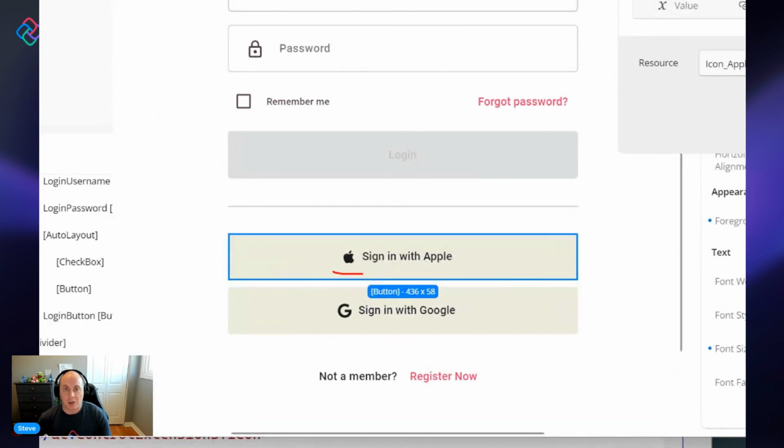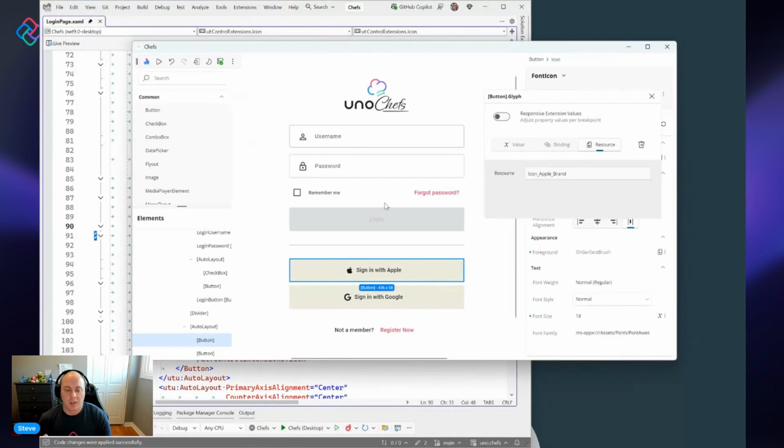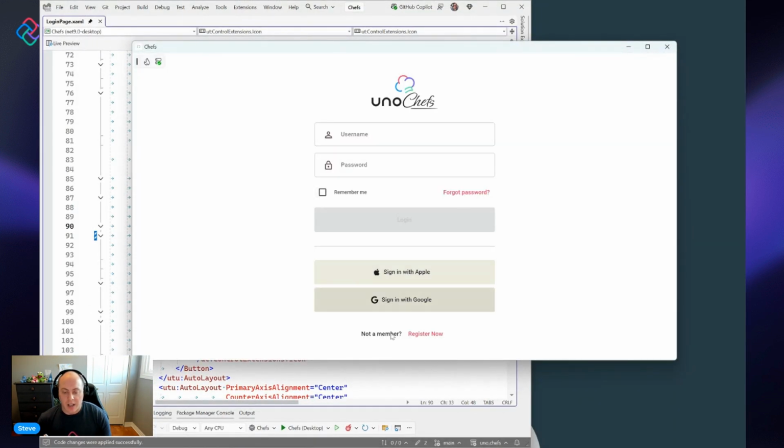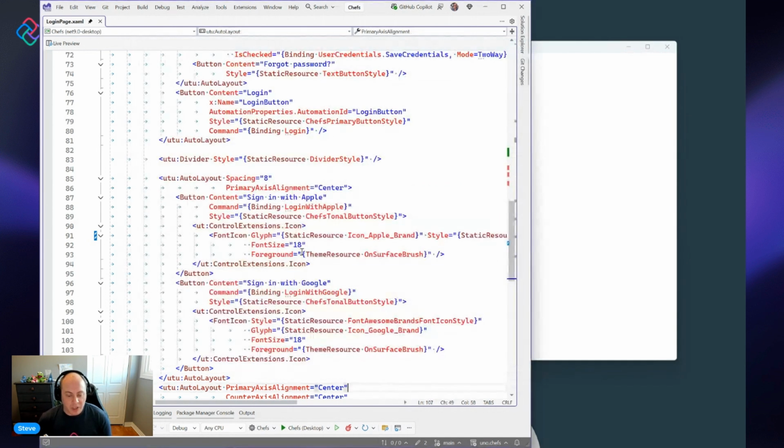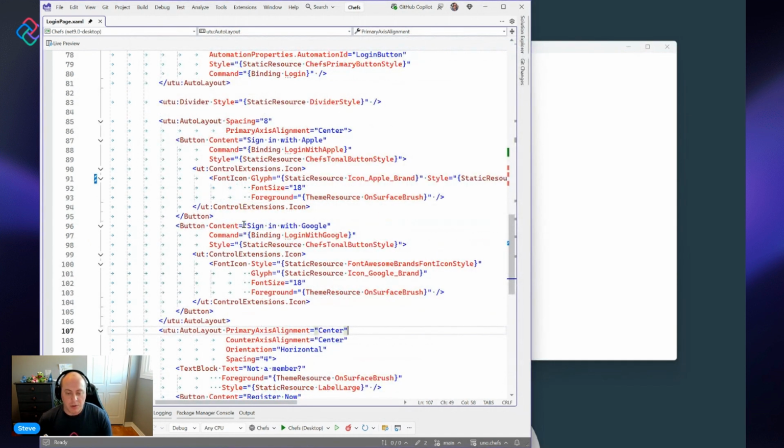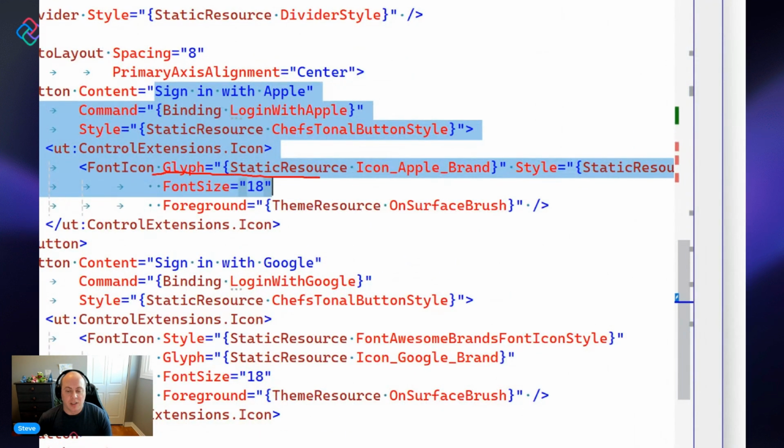And we have this nice Apple logo next to our sign in with Apple. I can get out of Hot Design, and we'll see that it's there. I can click it, but I'm not going to because I'll sign in. And we can even go back to our code, and you'll see with our sign in with Apple button here, we now have the glyph set in our XAML, all through Hot Design.